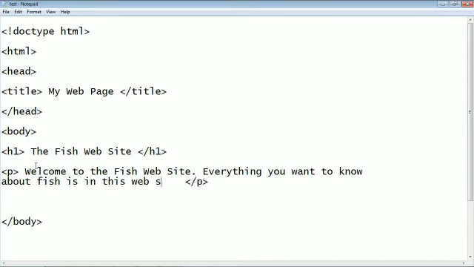Welcome to the fish website. Everything you want to know about fish is in the website. And now your line is complete. This one is our paragraph, and this paragraph will show on the web page. Next, this is your heading tag, and we will write it again and make a heading H2.